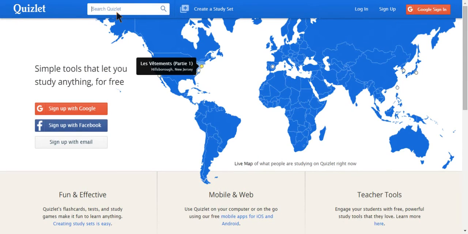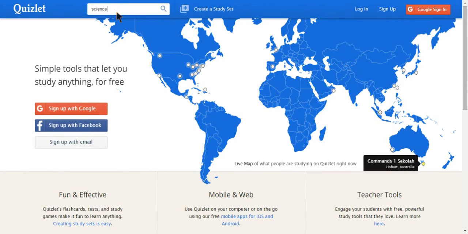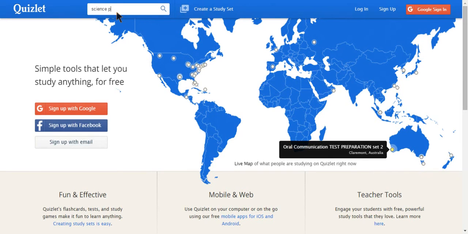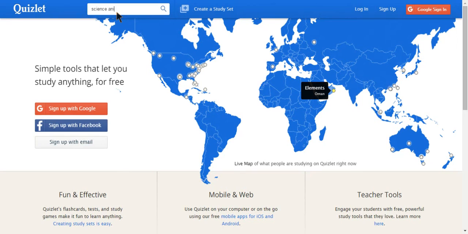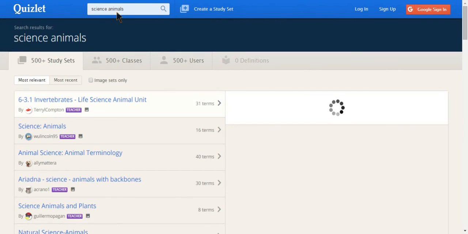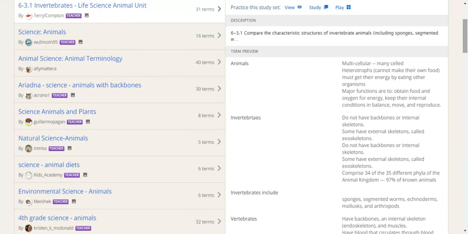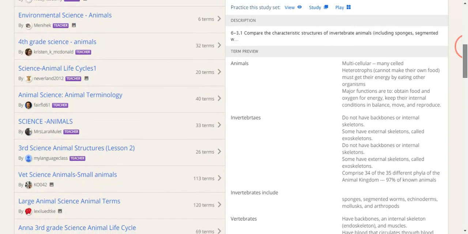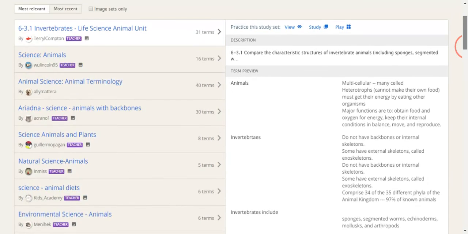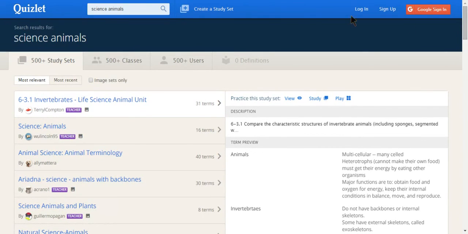If I wanted to type in, let's just say, science, planets. Oh, we just did planets. Let's say science. See what comes up over here. And these are all created by other users. Sometimes they'll say teacher and so on. Some great possibilities, some great things out there. There are thousands upon thousands of vocab lists to look at.